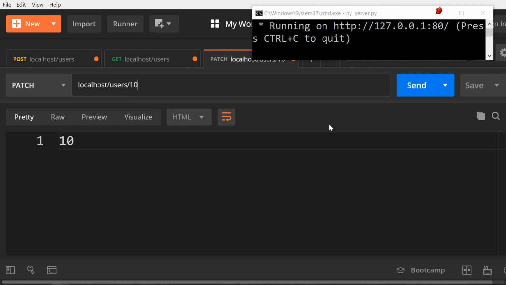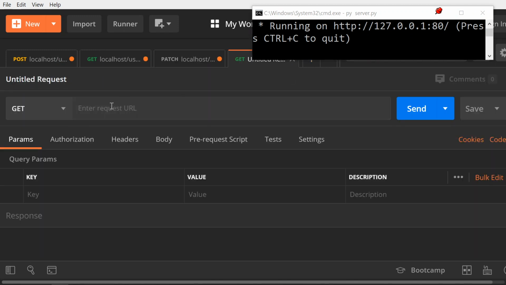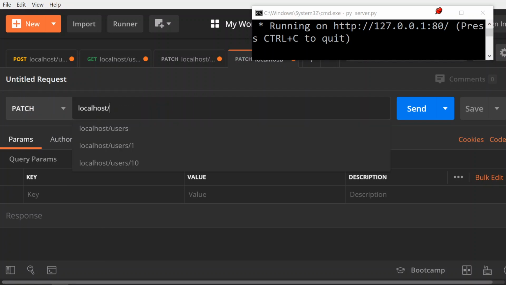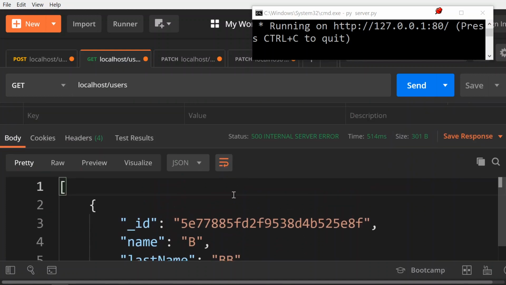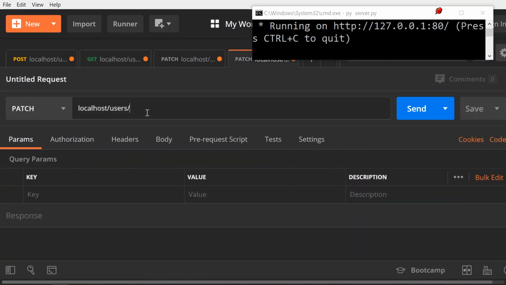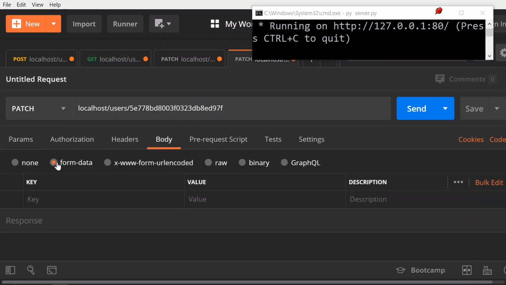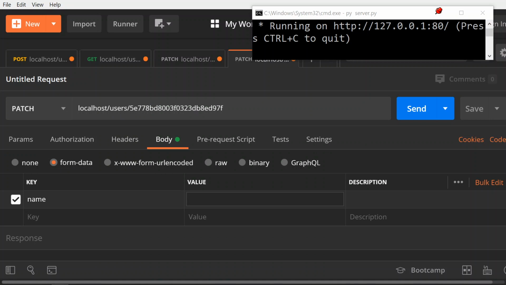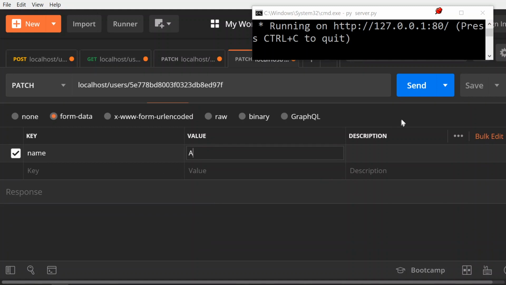Let's go to Postman. We're going to create a new request. It's going to be a patch. We're going to point to localhost, users, and we need the ID of a user that exists in our system. In this case, I will select the ID for B, copy it. In the patch, which is the update, I will pass the ID, and we also need to go to the body. In the form data, we're going to pass the name that will be A. Remember, the actual name is B, so I'm going to try to change it to A. Send.